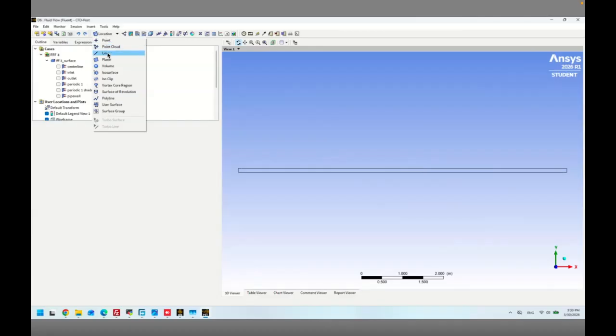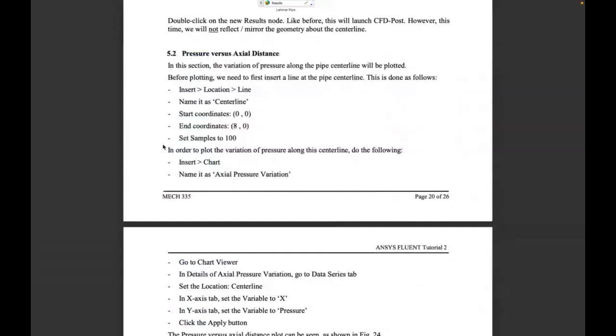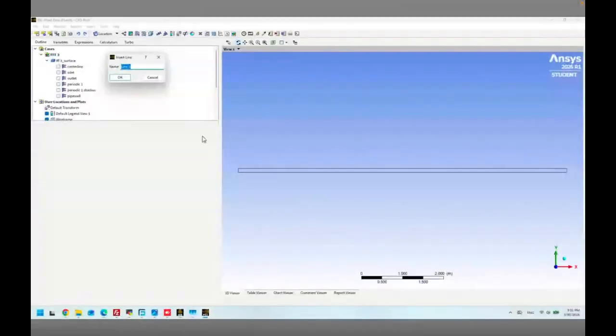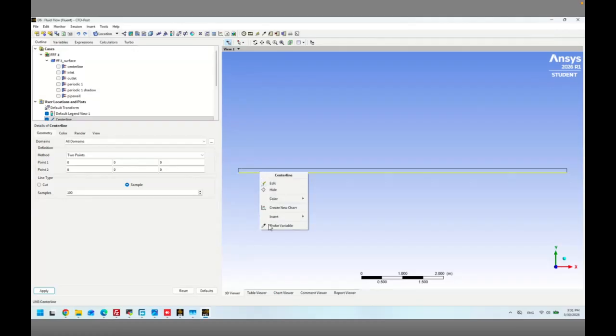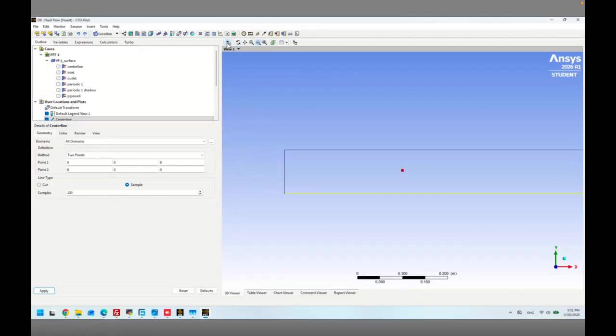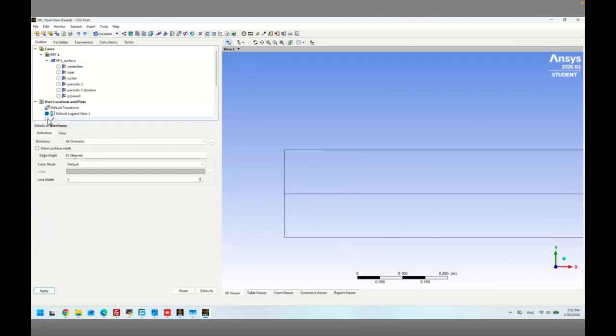So let's create the quantitative results. Create a center line. Its location is from 0 to 8, and the number of samples is 100. We apply it. It's at the very center. Because we closed this, it got removed. Wait, let me get back the center line. And then we will create a chart.